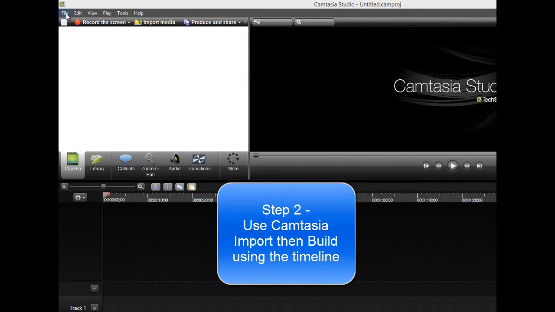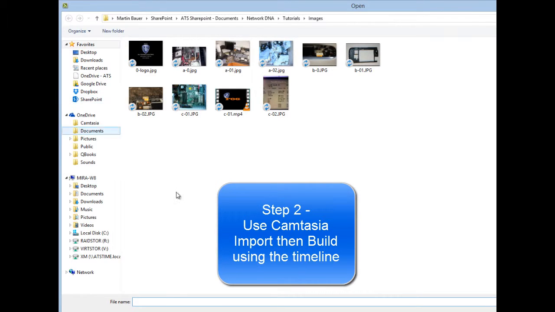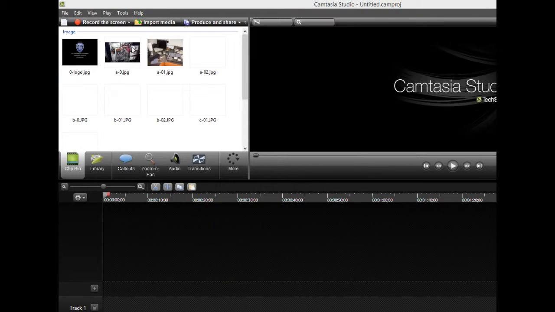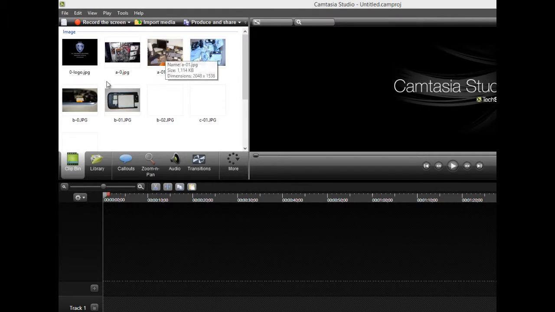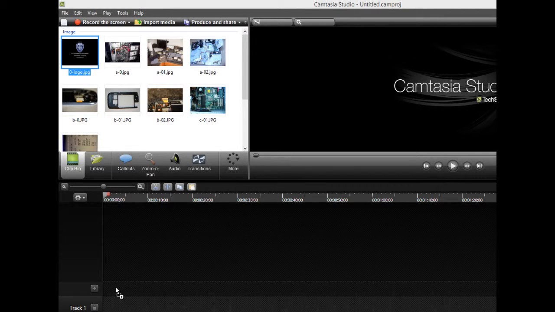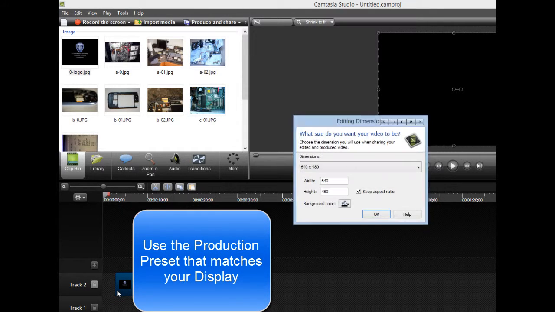Now once you have your images collected, you'll come into the program and you'll import the media. You can hit Control A, open, and all your media will show up in the clip bin. From there, it's very simple. Just drag your logo if you want to open with your logo.